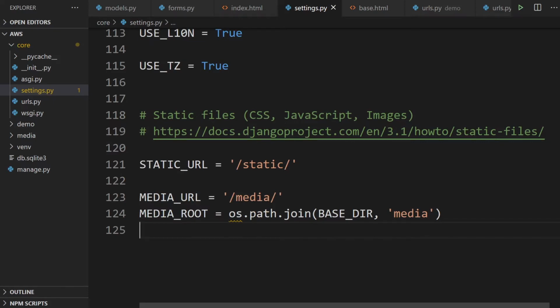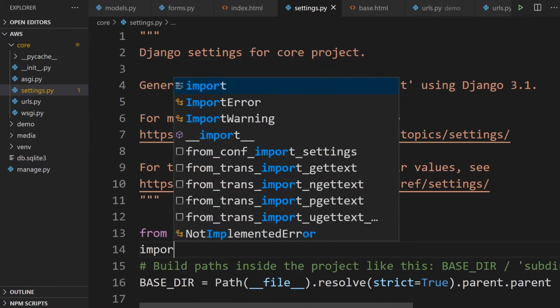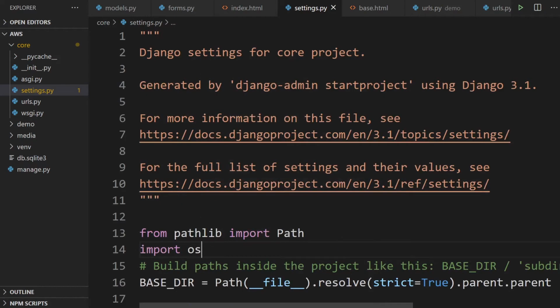Okay, so let's go ahead and now we've configured that. There's an additional configuration that we need to do. So we are using OS because we're trying to create a media route with a path, the base directory of our application and the folder media. So let's go up here and also just import OS. We're going to need that.